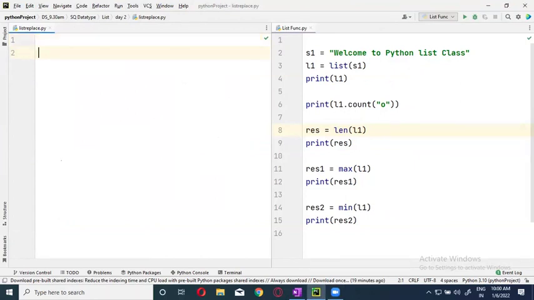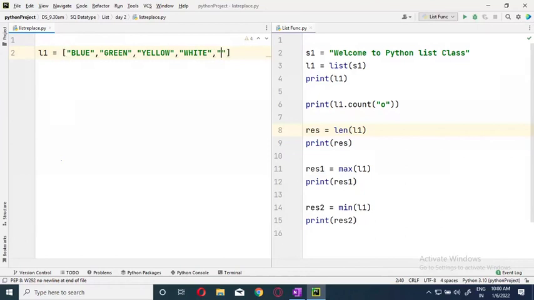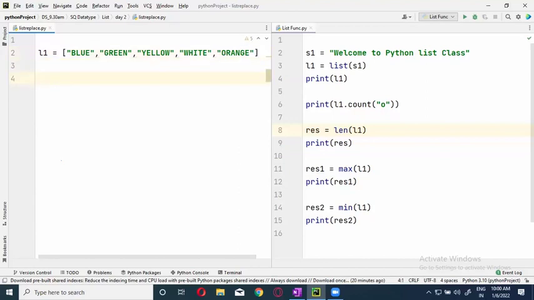Now there is a list over here with me. I'm having a list L1 is equal to, and I will keep some colors over here. Okay, these are some colors. Now see this. If I want to delete white from here, how to do that? The best way is del. First identify the white: which location is the white?